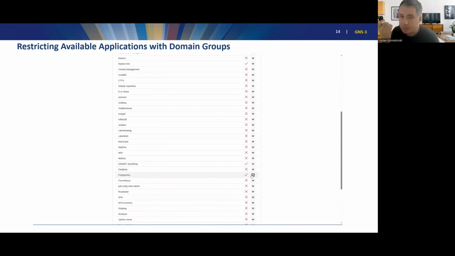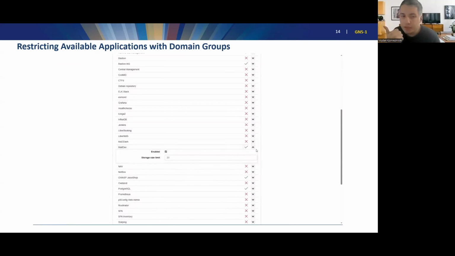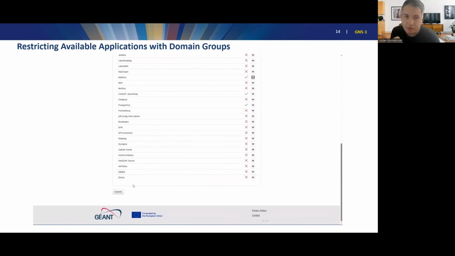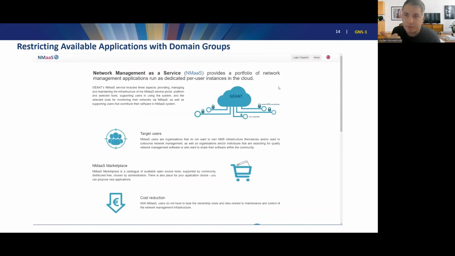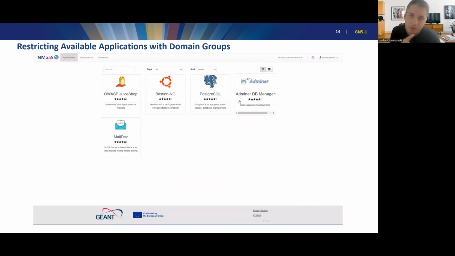We'll need some web application that we can use. In this case, we have selected JuiceShop. We'll be needing a relational database, so for example, PostgreSQL, and we'll be needing a development SMTP server that we can use for sending emails. Once the changes are saved, we can context switch again to the lab participant, and now when the lab participant logs in, they'll be presented with all of the apps that they can deploy in their own domain as a result of them being members of the relevant domain group.